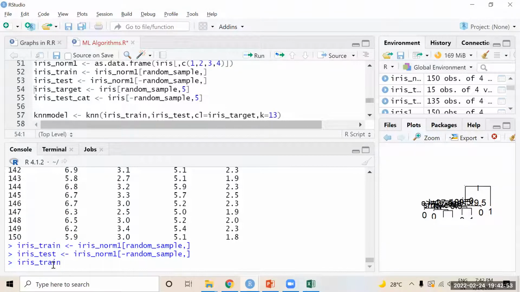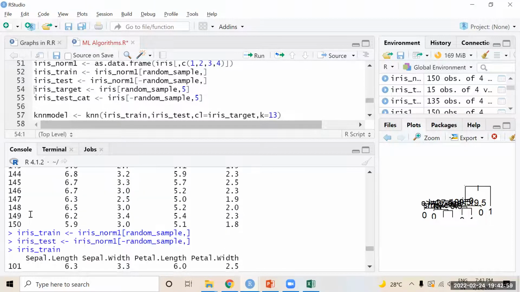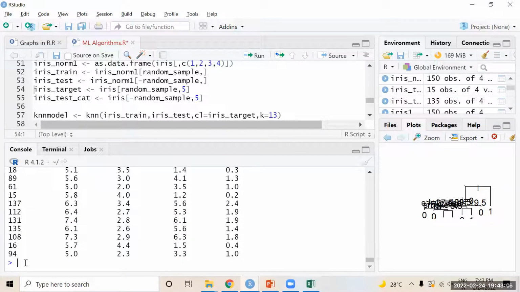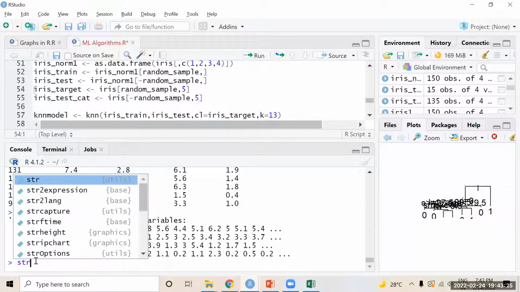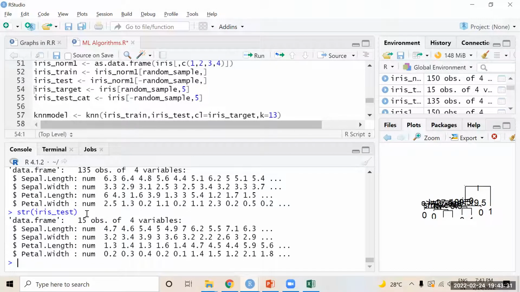iris_train. These are the randomly selected rows. So 135 observations. Out of 150, 90% means 135. If you want to view the test data, the remaining 15 observations are also randomly selected samples.